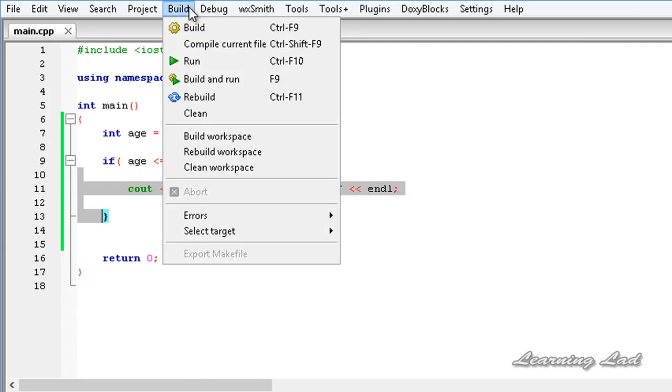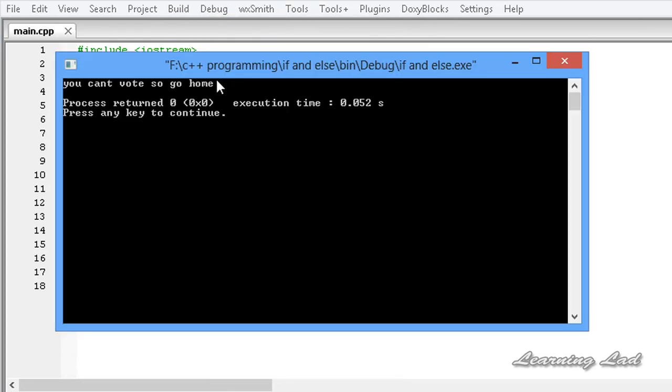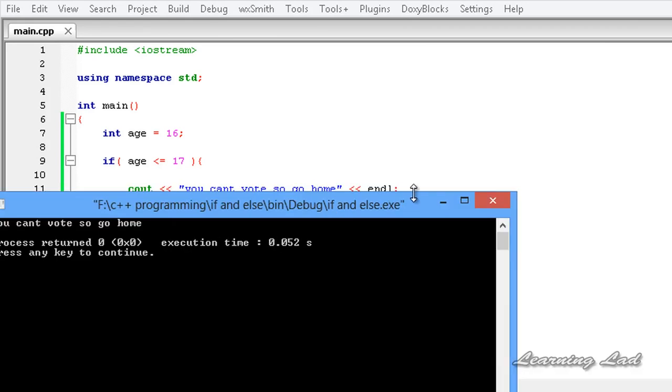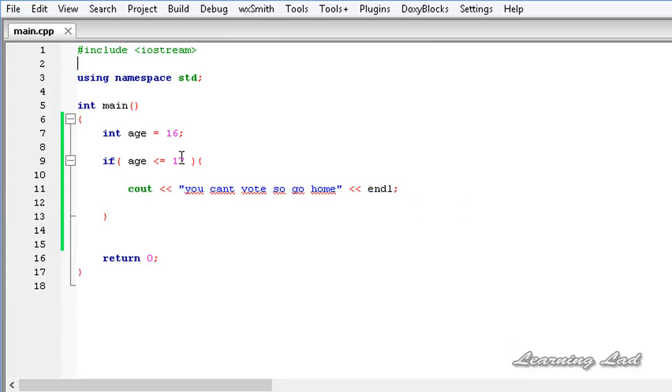So to demonstrate, I'm going to build it and run. Now you can see: you can't vote, so go home. That's because the age is less than or equal to 17.